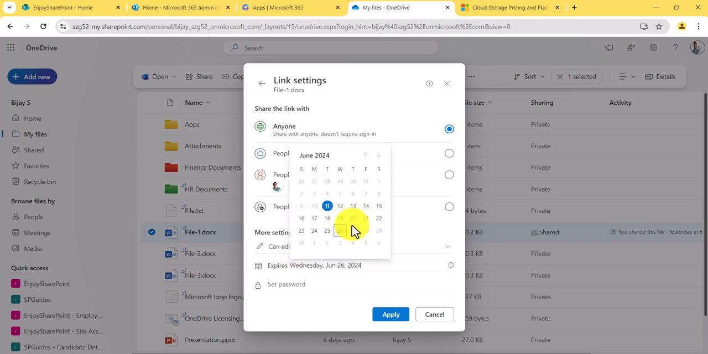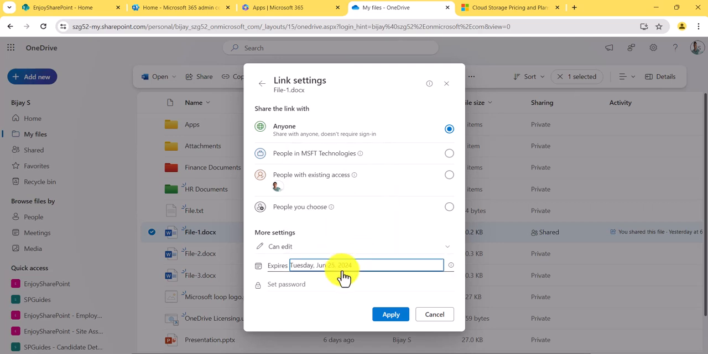Let's say this file can be shared till 25th of June this month, because there will be times when you shared a file and then you forgot to unshare it. And then later you realize that this file is still shared with those people. So you can set an expiry date, so after that the user will not be able to access the files.